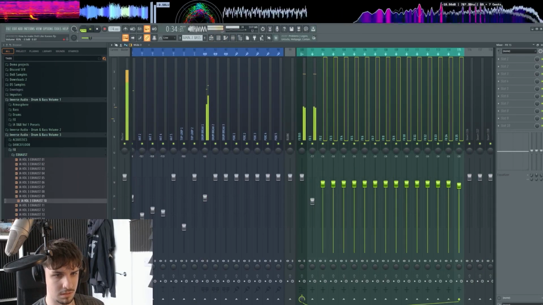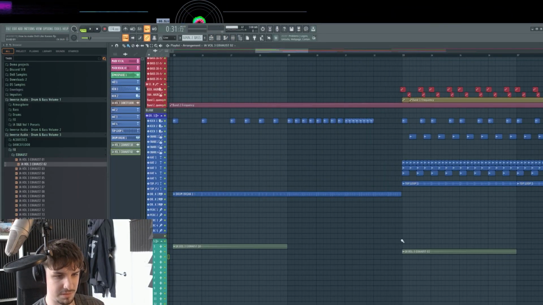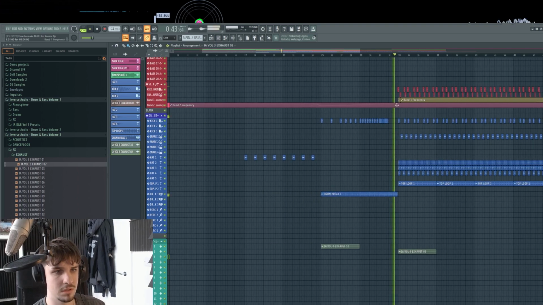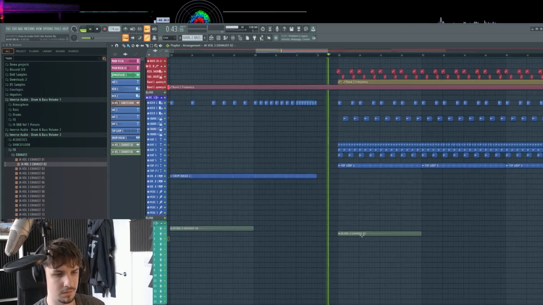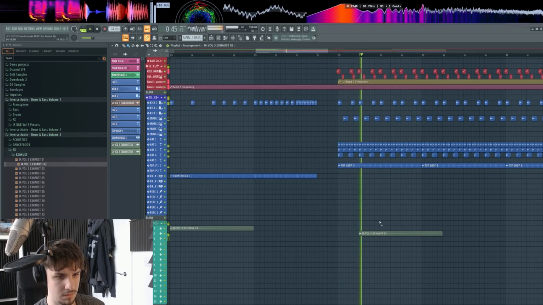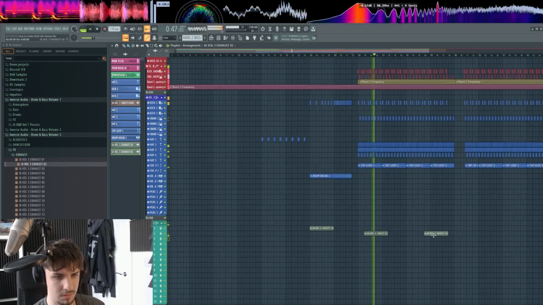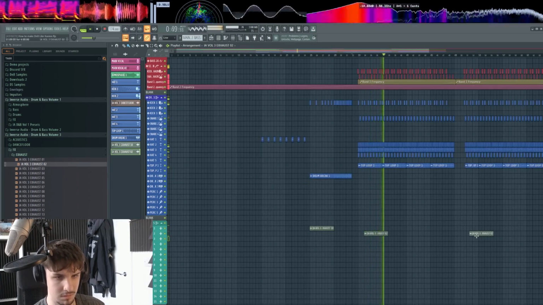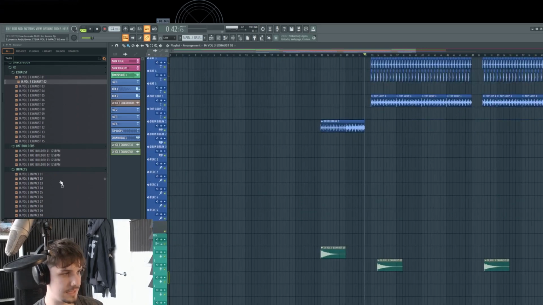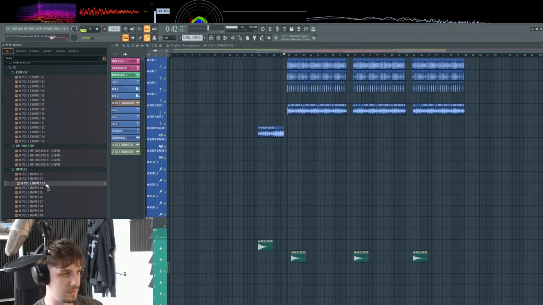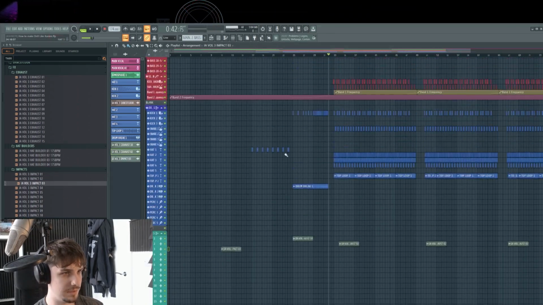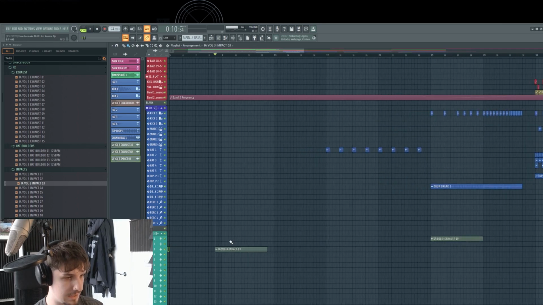I'm going to add one on the drop as well. It's a bit more gentle. Right, now that we've got the exhaust, I'm going to add in an impact as well. I'm thinking maybe right here on this 8th bar.